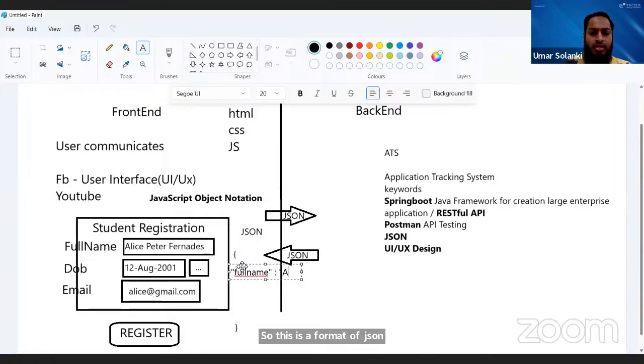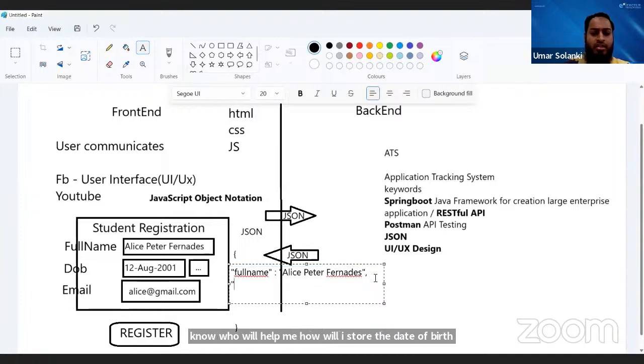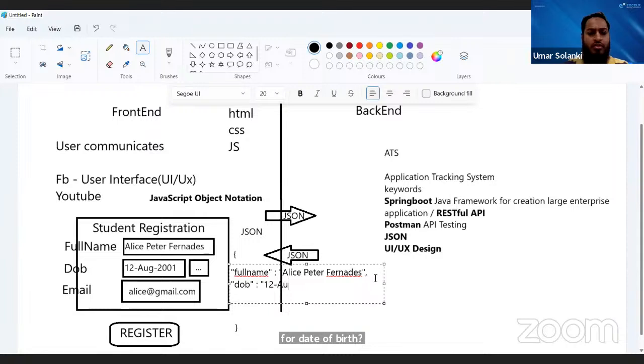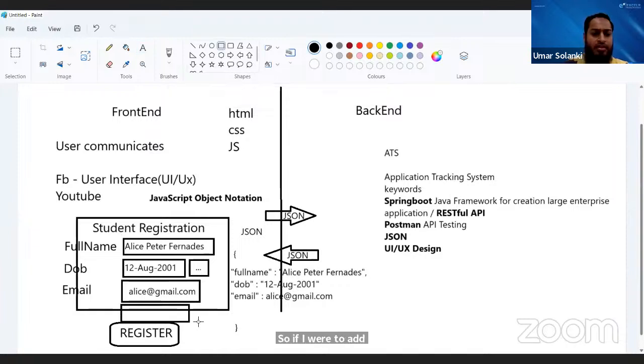So this data should be converted like this. At times you get ready-made data from the internet, some sites give ready-made JSON data. So now, who will help me? How will I store the date of birth? There will be a key for date of birth and colon, and there will be a value. And then there will be one more key for email, and there will be the email on that, alice@gmail.com.